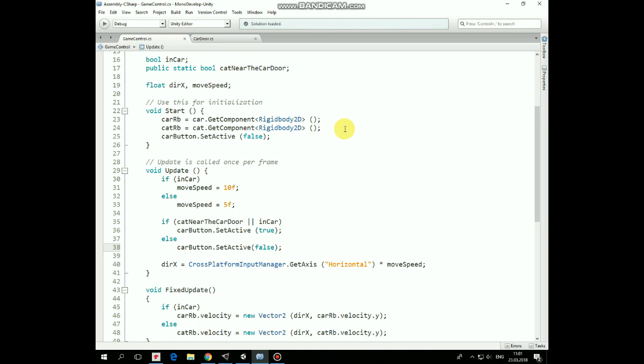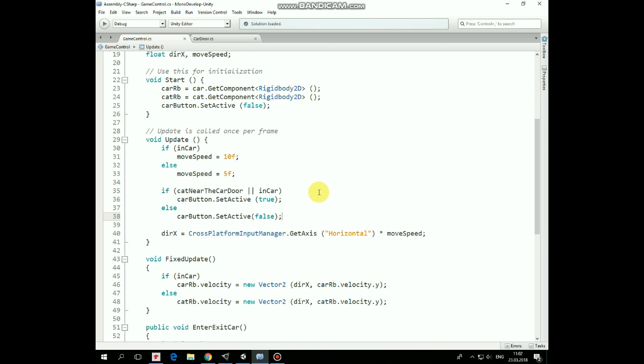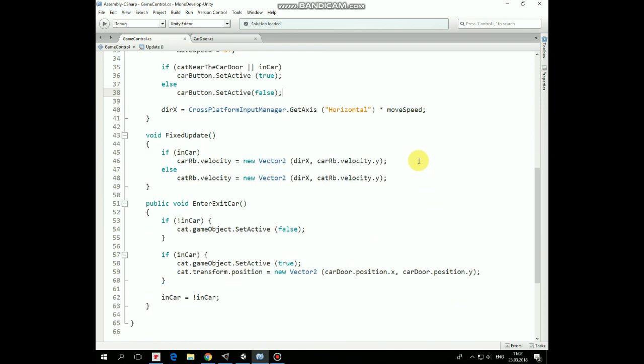In start method we get cat's and car's rigid bodies and disable car button. In update method we check if in car is true, then move speed is set to 10. And if it is false, then move speed is set to 5. So car's move speed is twice faster. Then if cat near the car is true or in car is true, then car button is set to active state and it becomes interactable. If even one of those variables is false, then car button is inactive.